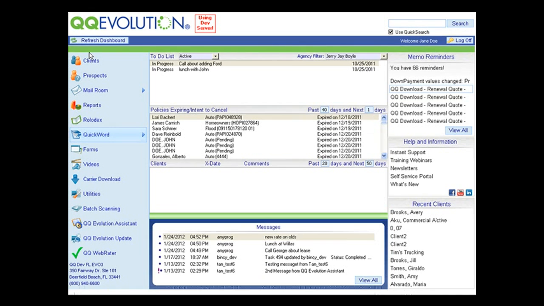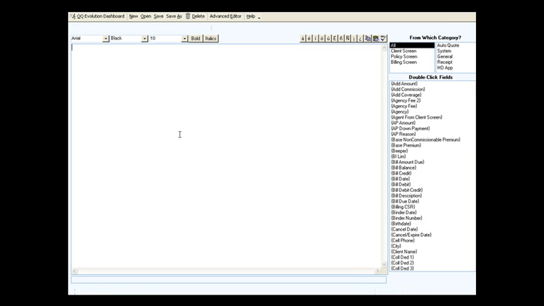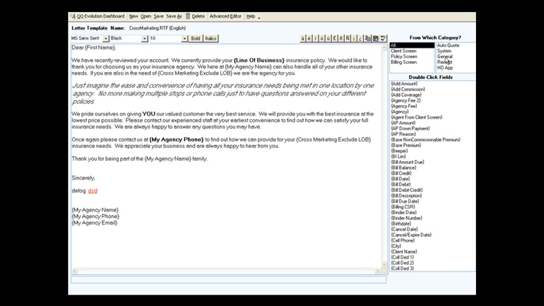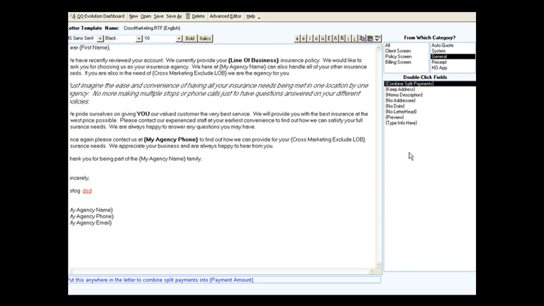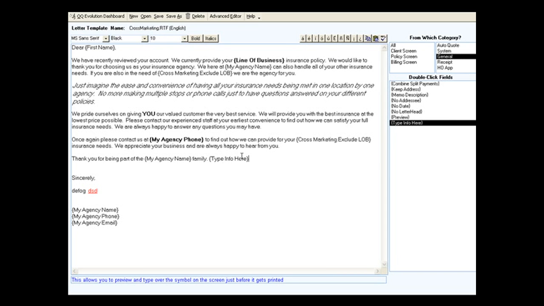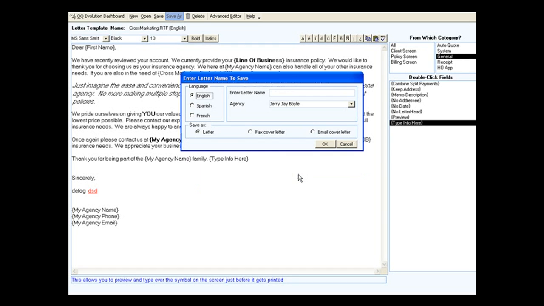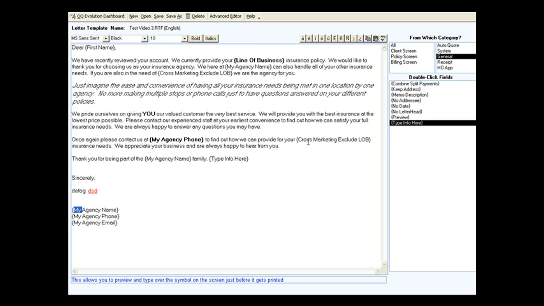So now I'm going to go back out to the dashboard and I'm going to open up my actual RTF, and I'm going to open up the same cross-marketing letter and do the same thing with it. You know what, actually for this one, so that you can see the difference, I'll put in type info here and I'm just going to put it down here. So I'll insert it. And I'm going to go ahead and save this as well. See, spell check again in the regular word processor. And we're going to do test video instead of video test. Test video, and I'll just put a 3 just in case behind there, and hit OK. So now this template has been saved.